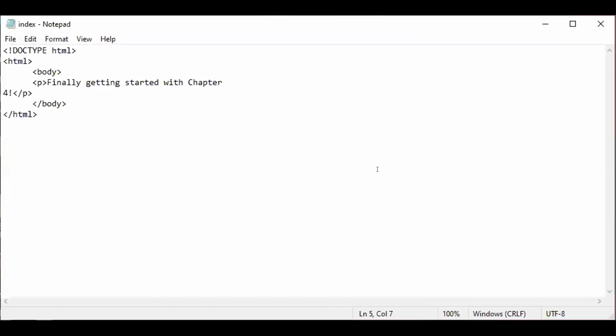Okay, cool. Now always edit the code here. Okay, Yusuf, so in your index.html, you see at the top there, it says index-notepad. So this is now editing the correct file. Now, I don't think we'll be able to see because you're only sharing Notepad, but if you go to your desktop and double click on that index.html file, it'll open in your browser and you'll be able to see "finally getting started with chapter 4" inside your browser. So yeah, that's working.